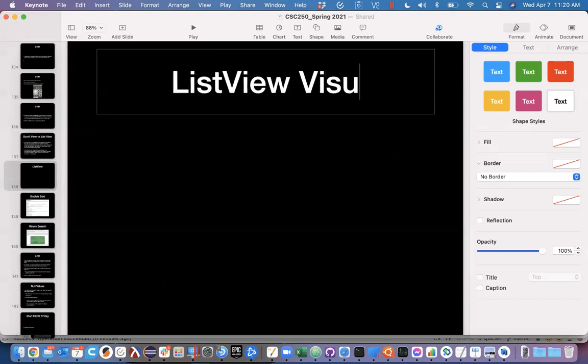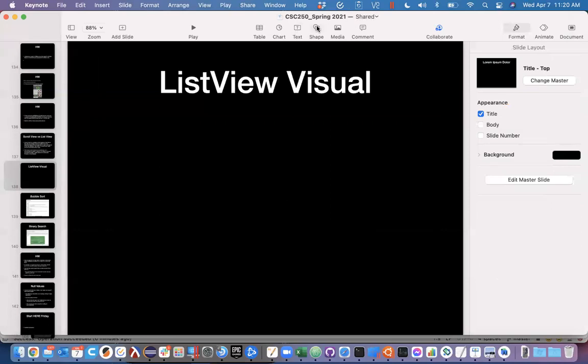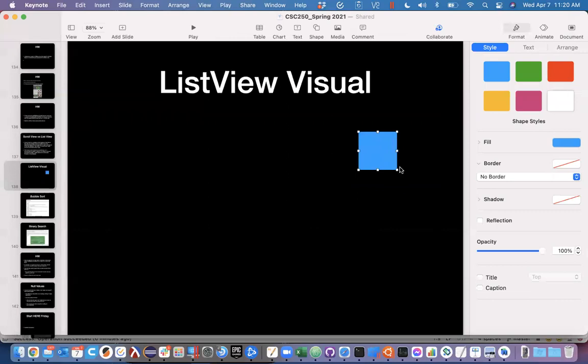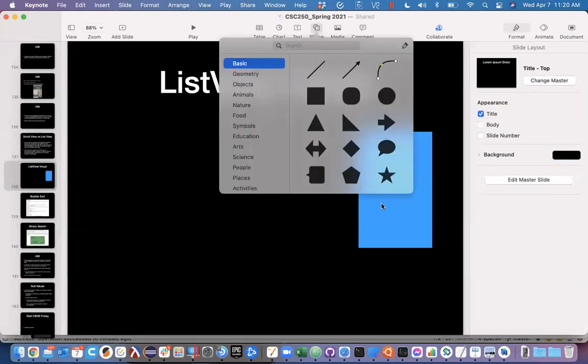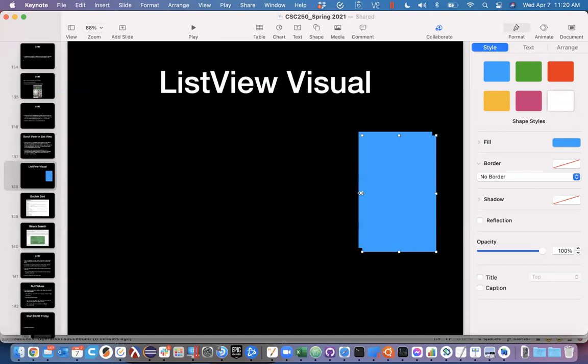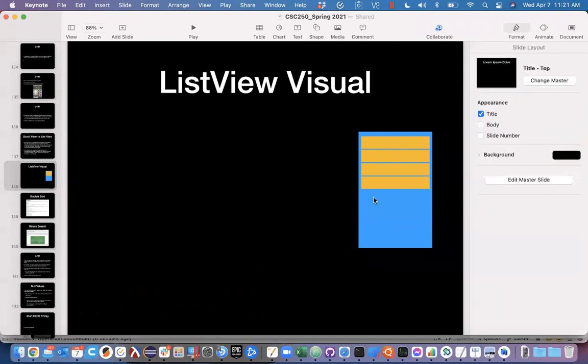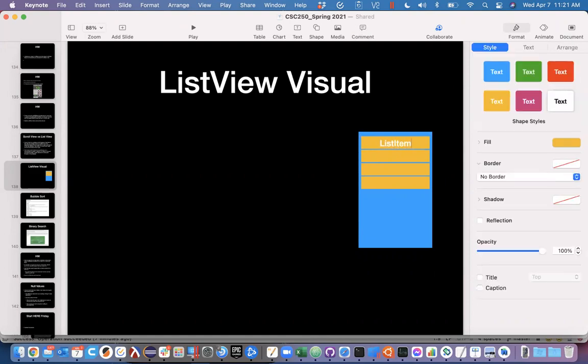List view visual. So we have our actual application here. And our application is going to have, actually, I'm going to steal this guy, make it just a little bit skinnier. I'll make it shorter and we'll make it yellow. So, you know, it's going to show us something that looks like this, where we have rows of elements, that kind of thing. All right. So this is our app. This is our list view. These are list items. So this is a list item.